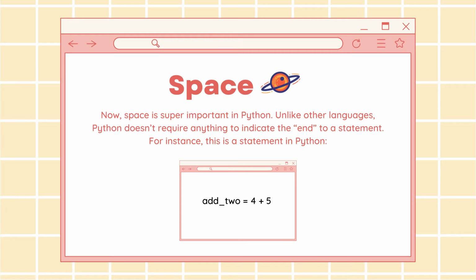Now, space is especially important in Python. If you're coming from a different language like Java or C++, Python doesn't really require anything to indicate the end to a statement. So we see here that we have a variable called add2. We'll talk about variables in a future lesson, but for now, we can think of them as boxes that are holding values. In the same way that a box can hold any sort of item, a variable can do the same thing. And so here we are assigning that variable to a value, right? And this value is going to be the sum of 4 plus 5.